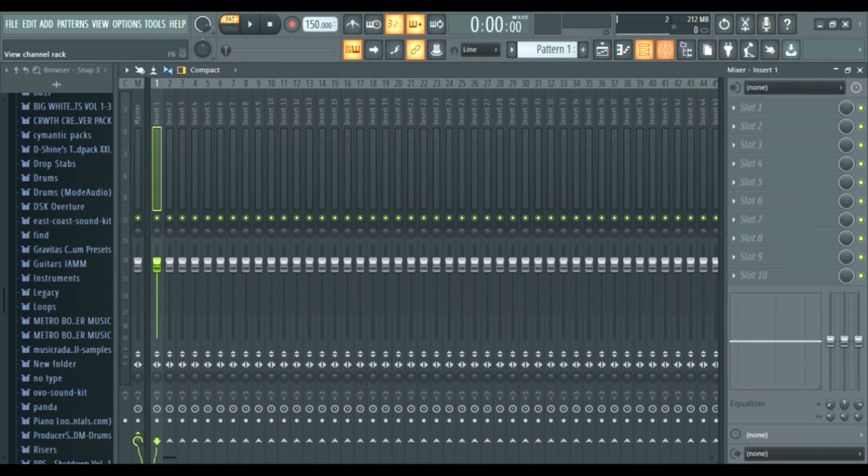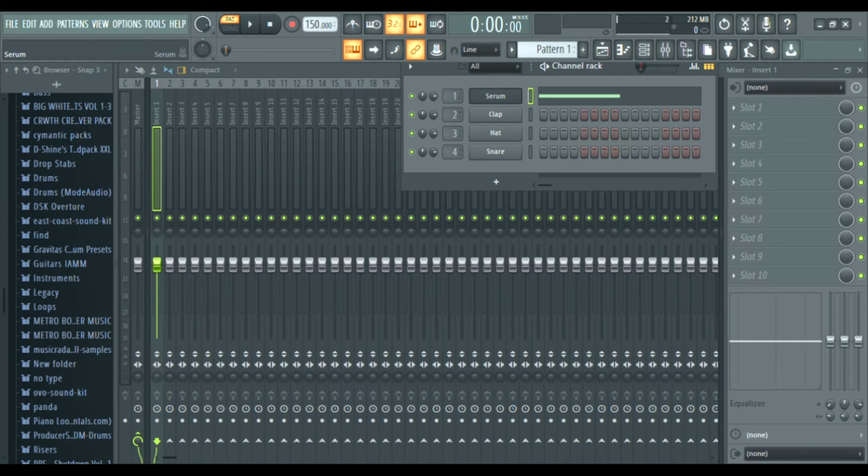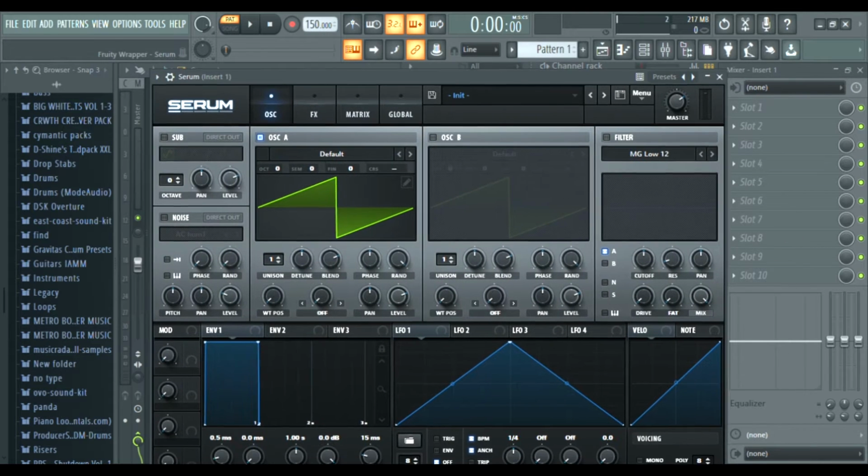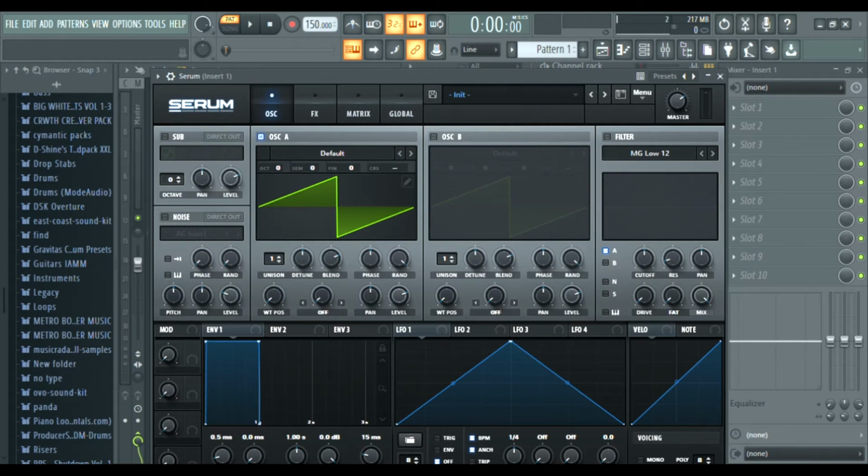I use Serum, by the way. You can apply this to even Vital or any other VST that allows you to do a lot of modulation. So as you can see, I got a simple saw wave. Growls usually have a low octave, so that tends to be good.